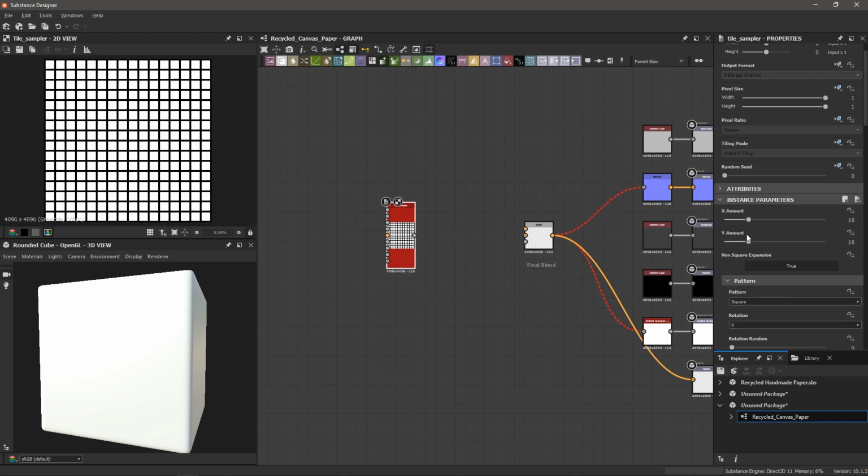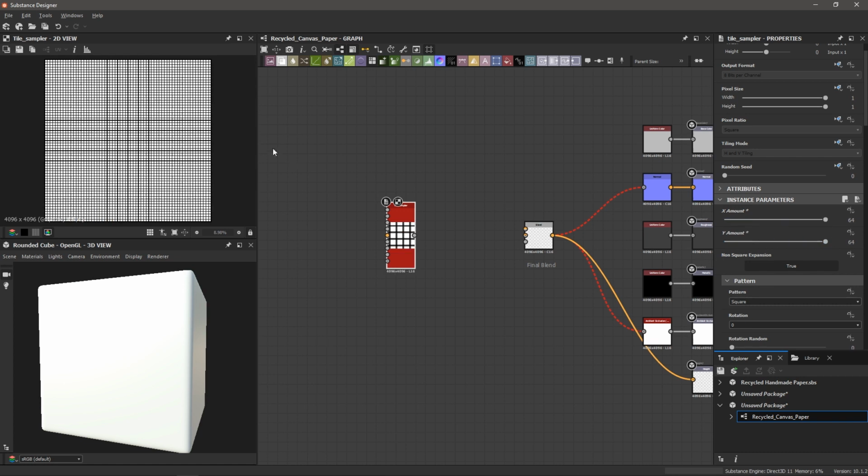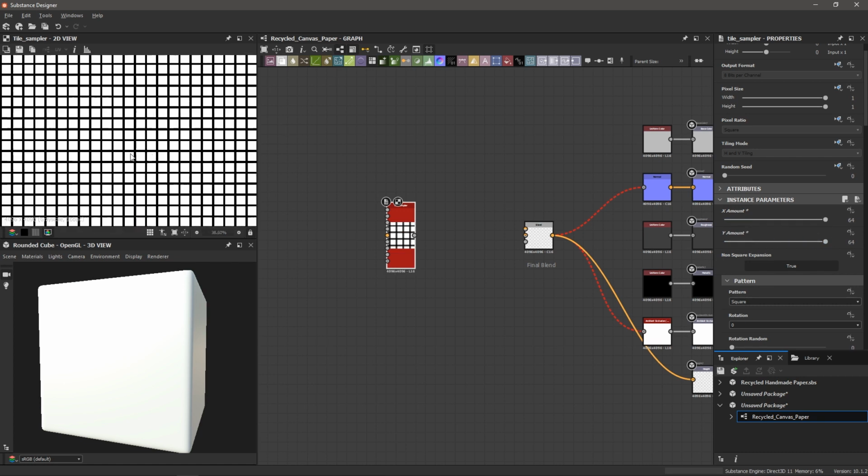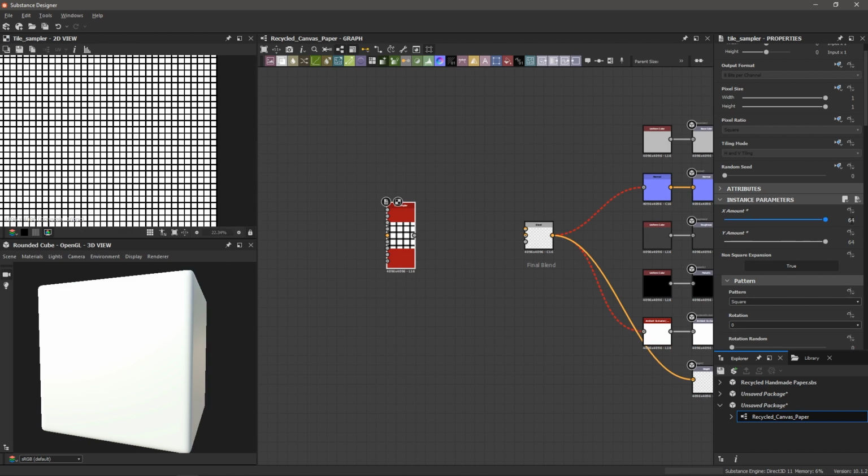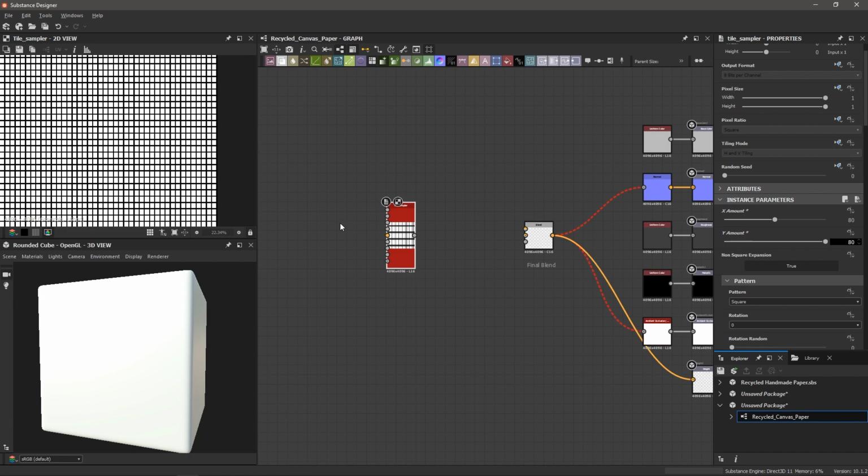So now let's just increase the amount of shapes that we have in the X and Y to something really high. So if we drag this all the way up, we can see we're getting a much more dense amount of squares, creating this grid. I'm going to go even further. I'm going to set this to 80 by 80.